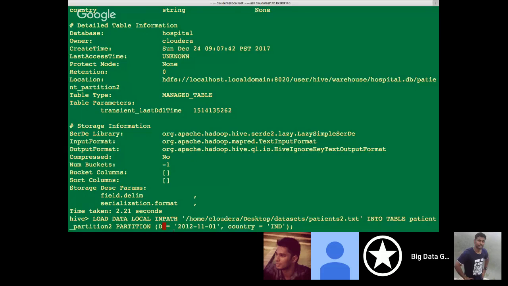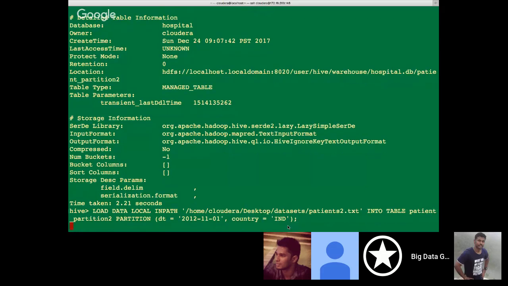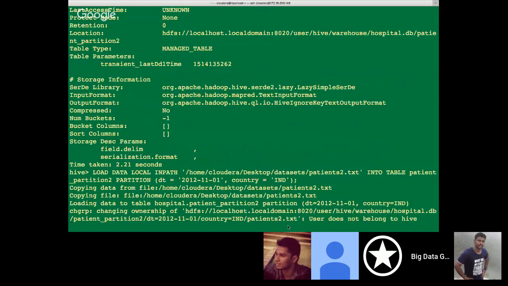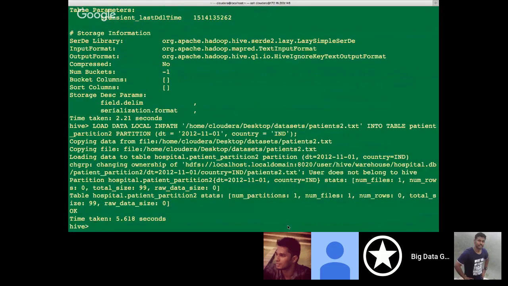I made a mistake here, PT. Okay. So what I'm trying to do is load the data from this path, the file name is patients_2.txt, into the partition table, that is patient_partition2. And I'm partitioning in 2 ways, one with date, like I have mentioned here, and the country. So let's try that. All right, so I have loaded that.